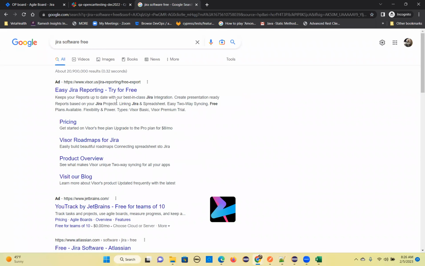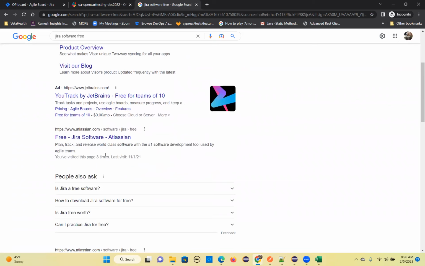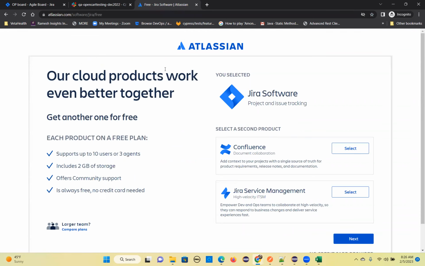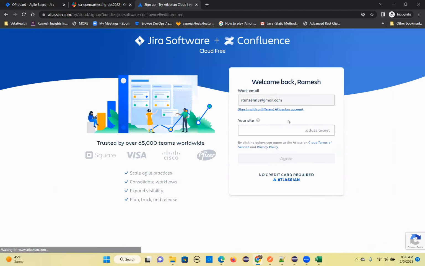Then you will get Jira software from Atlassian. This is the company that developed Jira software. You can select Atlassian.com software Jira free. Click on this. You will first get this window, and choose any one of them. Click on next. Then you give the mail ID.